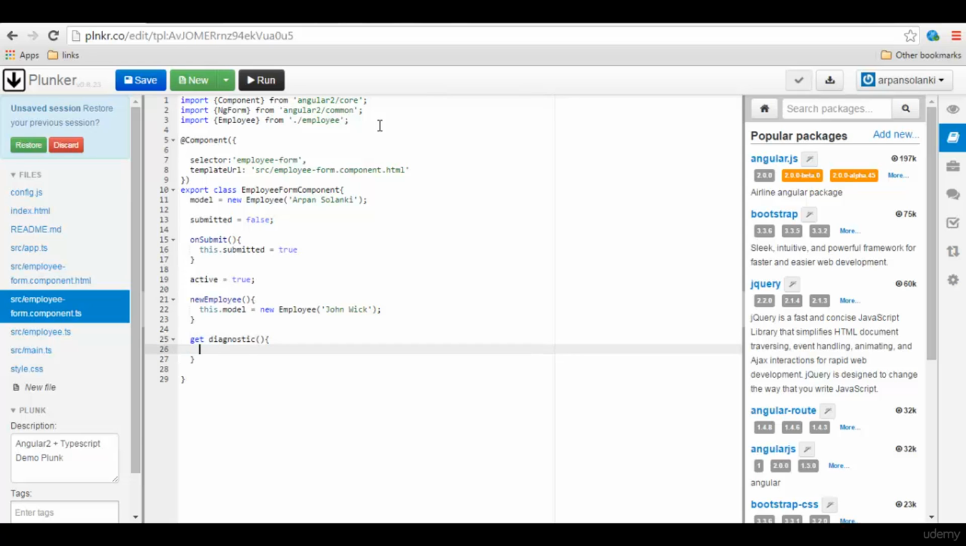Here we are going to write a method called diagnostic. This method will provide us with a JSON representation of our employee object, which is model in this code. So it will help us debug our form when coding.